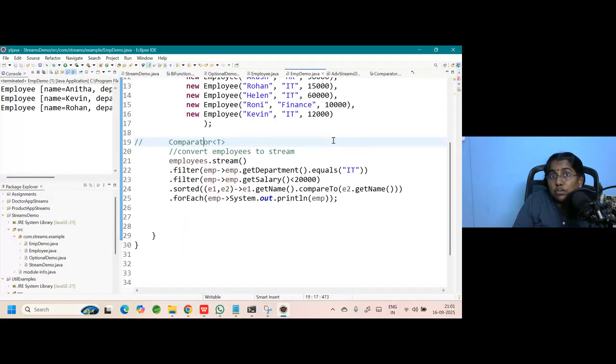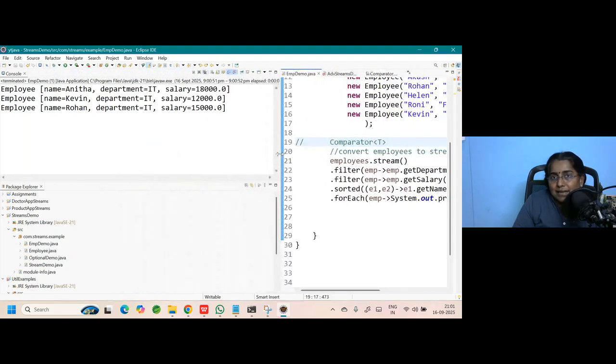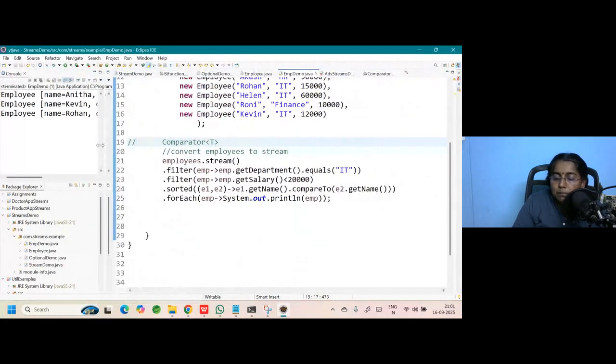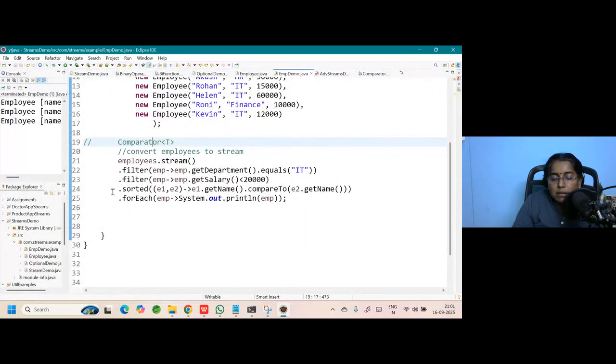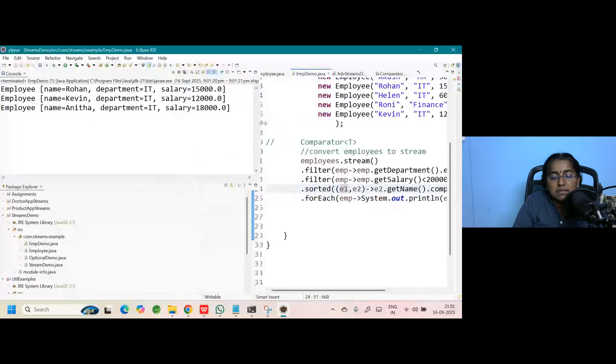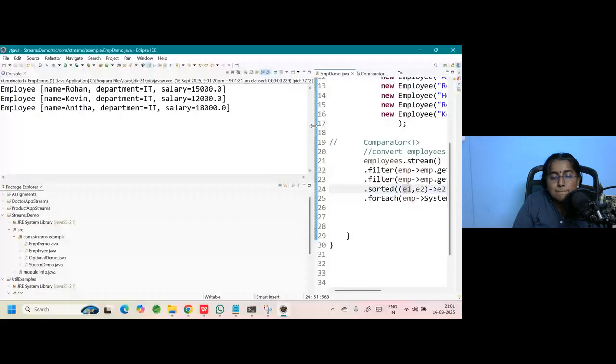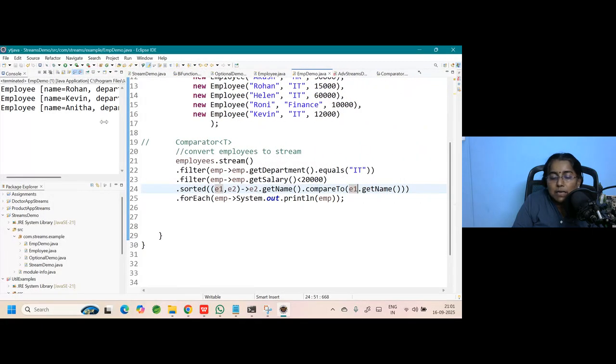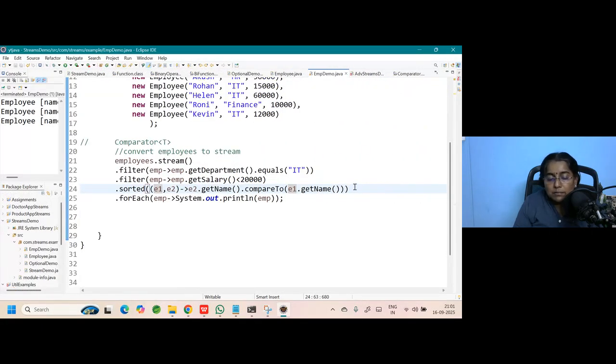Now, I want to do reverse sorting, or I want to sort the employees by their salary. Is it possible? Yeah, all are possible. But before that, how to do reverse sorting? In this case, just give E2.getName().compareTo(E1.getName()). Now run it. So here, see, it is sorting in reverse.